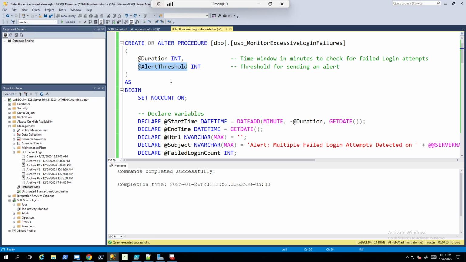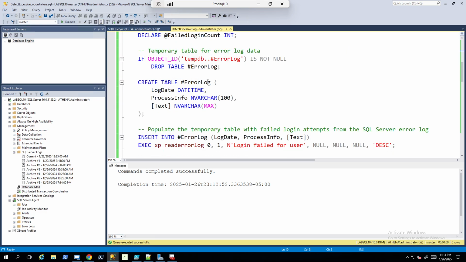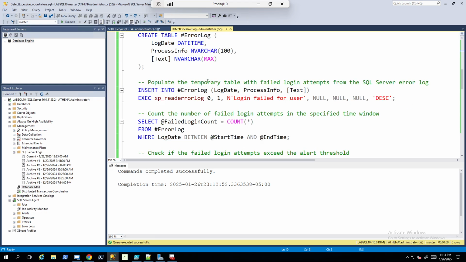want to alert. The best way to do this is to create the procedure, and then define the duration and that threshold. Put this into a SQL Server Agent job that will run continuously, let's say every 5 minutes. Then, based on the duration and the alert threshold, you'll be able to get alerted and act upon the information that you got from this monitoring and alerting tool.